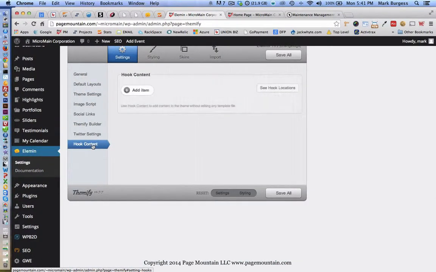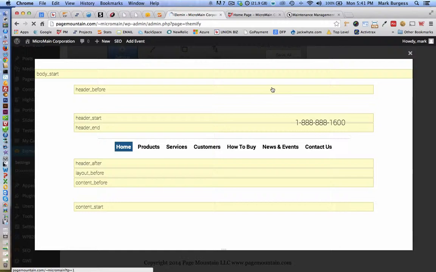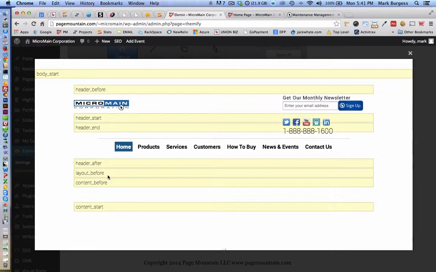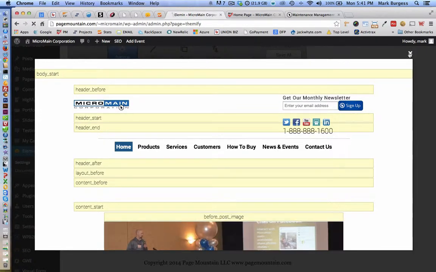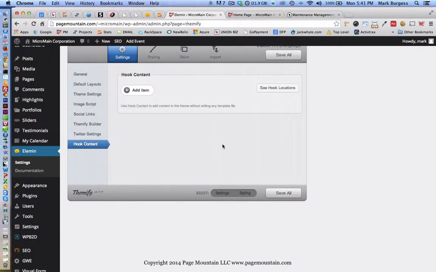Hook content is an advanced concept that allows you to place objects around the web interface, and here's the map that shows you where those are. You can include code in these areas to override the template to place content there. Until you're more advanced in the way the system works, I would leave that alone.